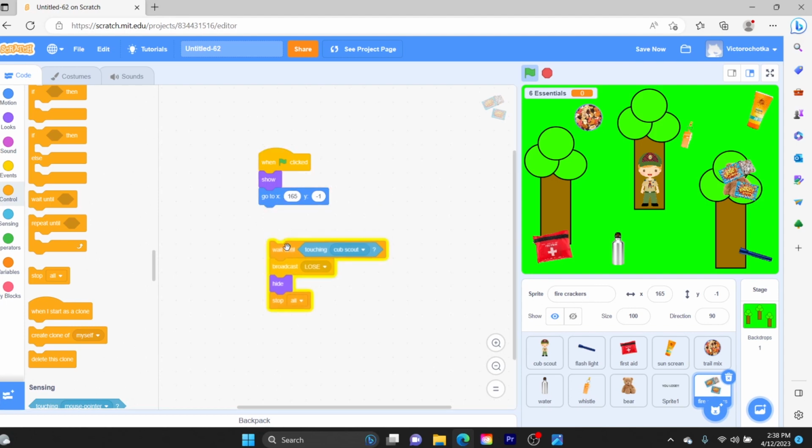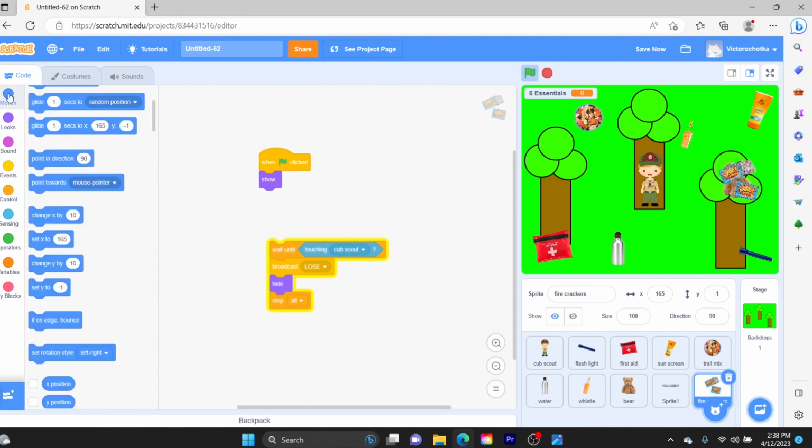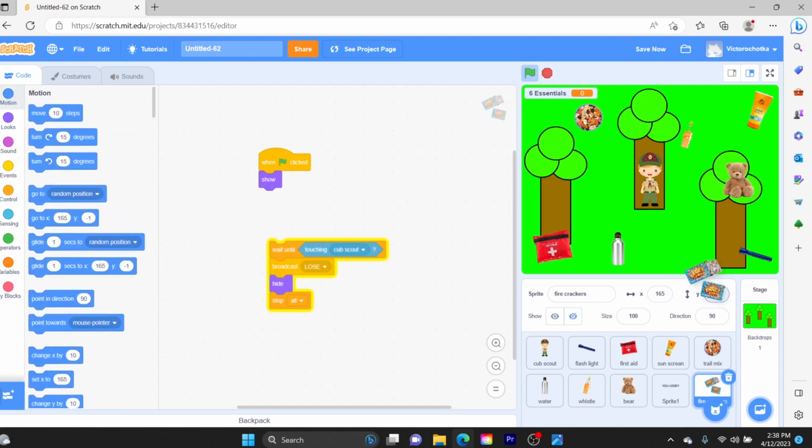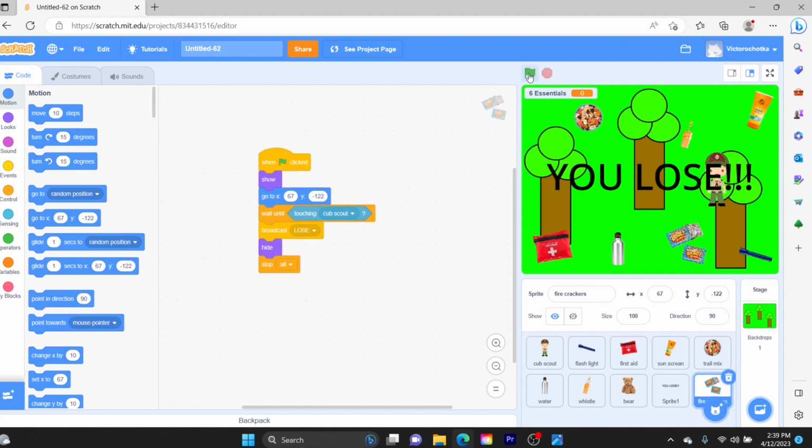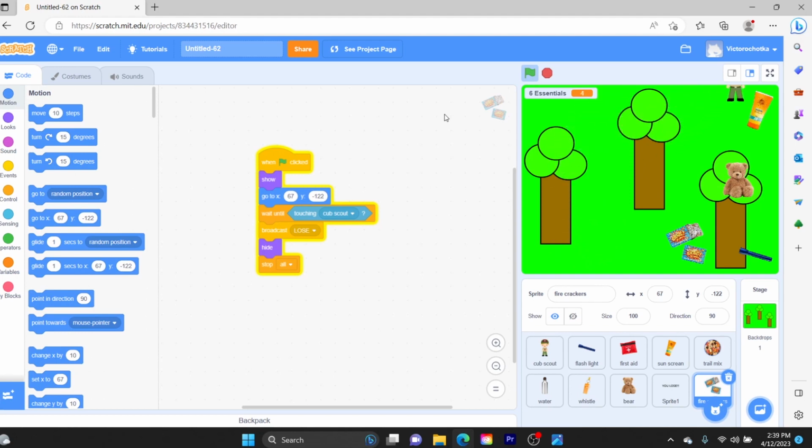We just forgot to do the motion one. Let's put it back down here. Now it's good. Save the game and test it. You lose. Let's test the firecrackers now. You lose. Now let's try doing the game. Got 3 of the 6 essentials. Now I need to try to get the flashlight.